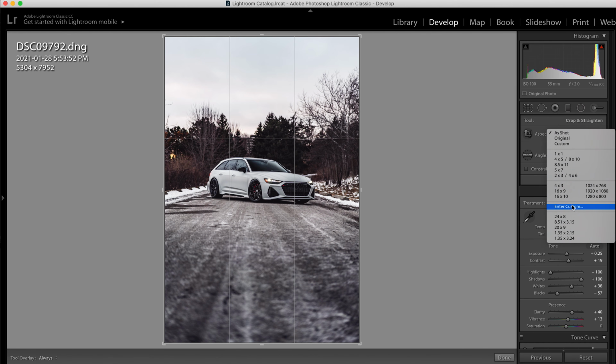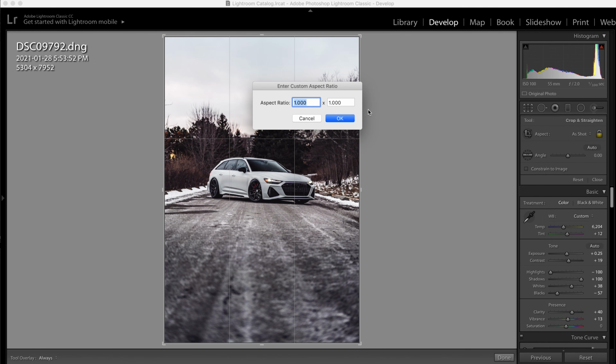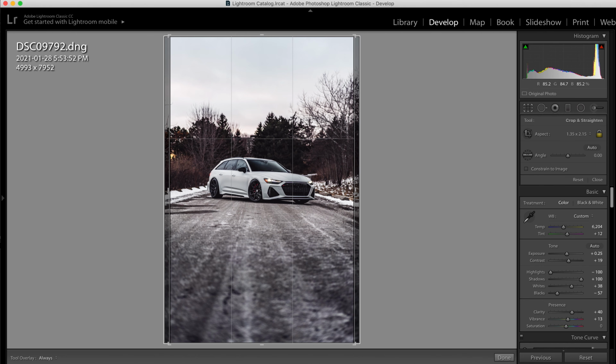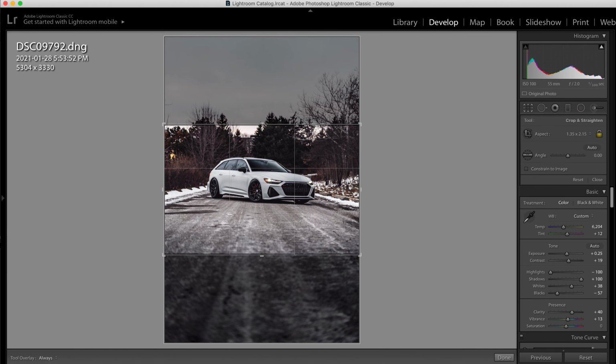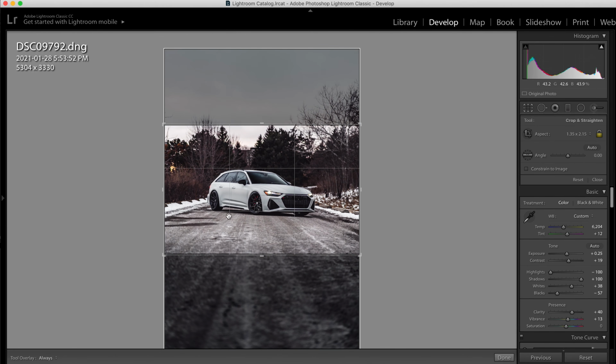So what we're going to do is come down here, click on aspect, come down to enter custom. Here's where you put in 1350, that's your down, by 2160, and click OK. So this is the crop. It's lateral, so press X, and it switches it around to across, right? Once you're here, you adjust to where you want it to crop.